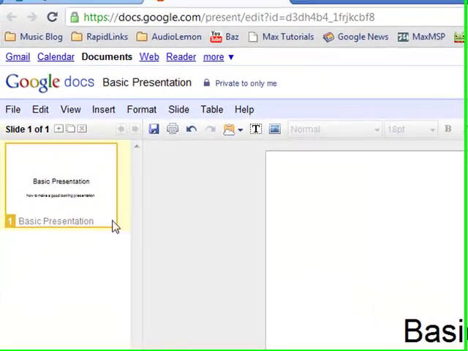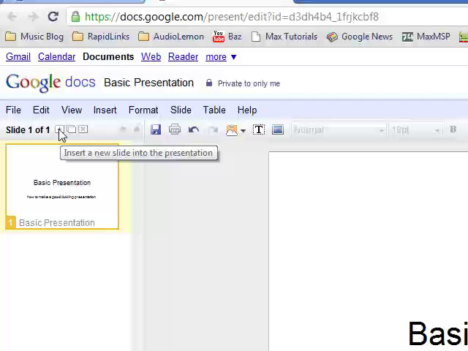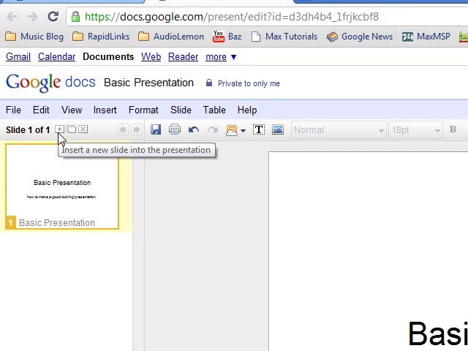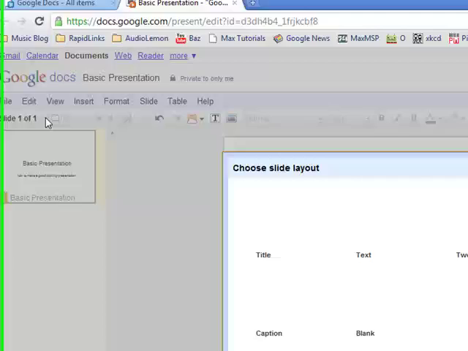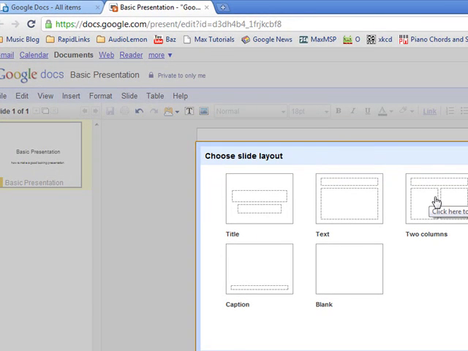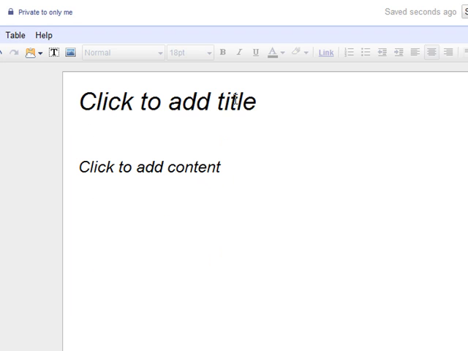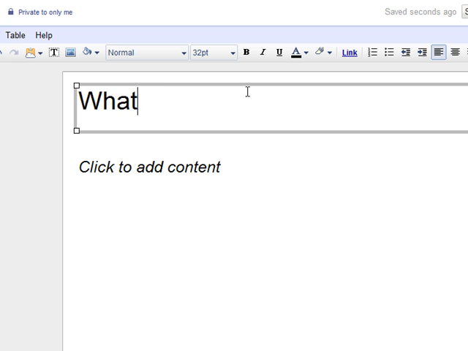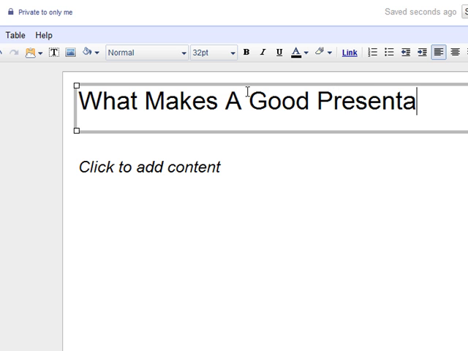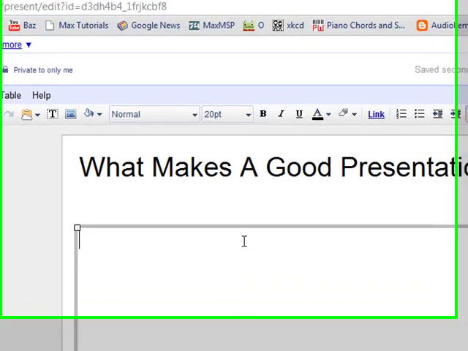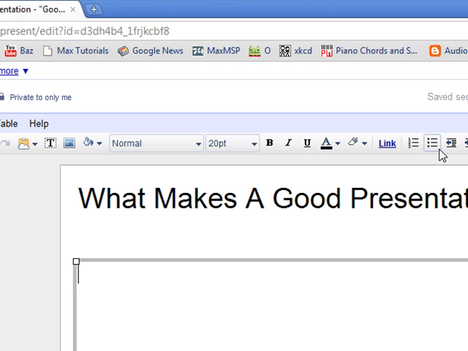Add another page on now. Just go up here to the left underneath the bar and we go add a little plus. Adds another page on. Gives us the type of page that we want. So I'm just going to go for this one. So I'll say, what makes a good presentation? I'm going to click here to add some comment, so I'm going to add some bullet points.